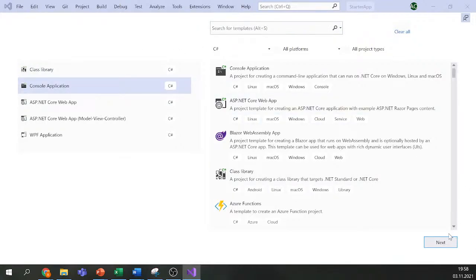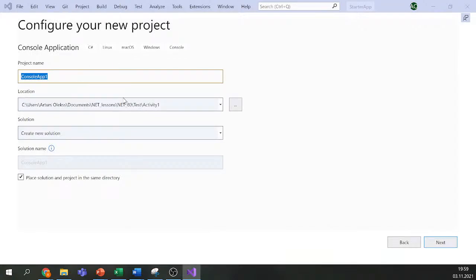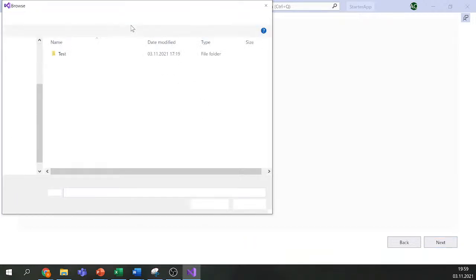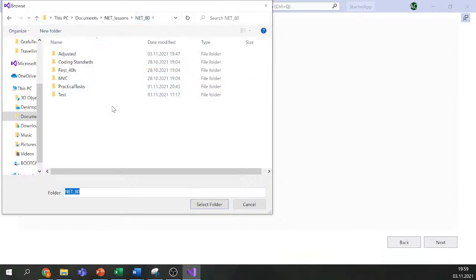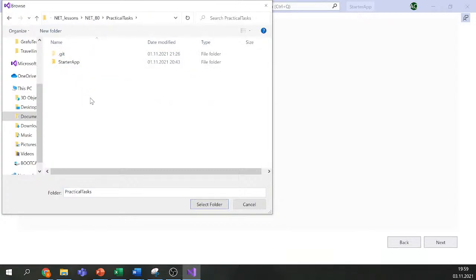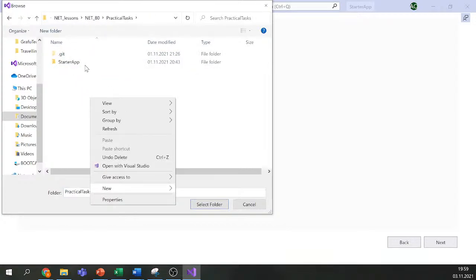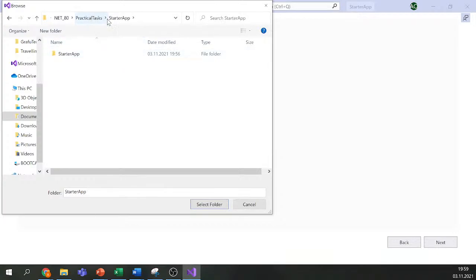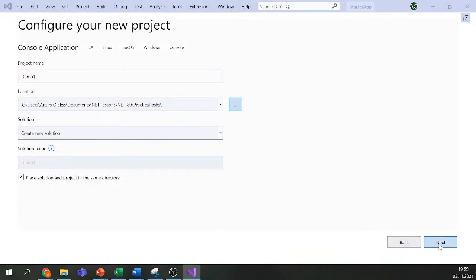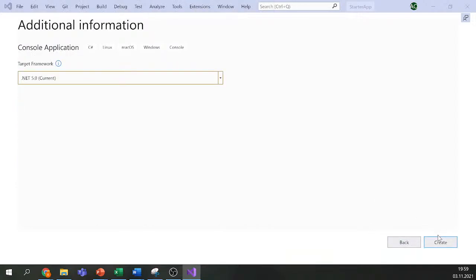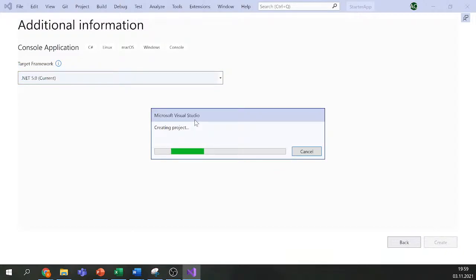Let's create the console application. Then call it demo1. Select the folder. And okay, then we don't need to have folder inside folder. I just accidentally created it once last time, but okay.